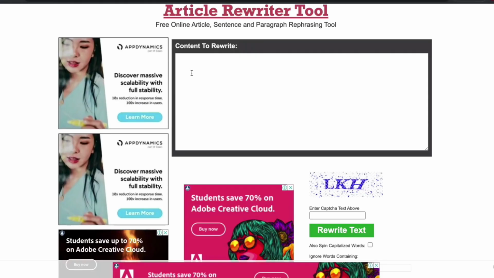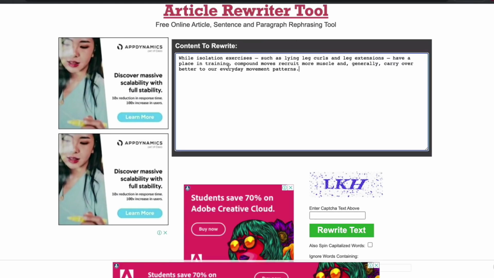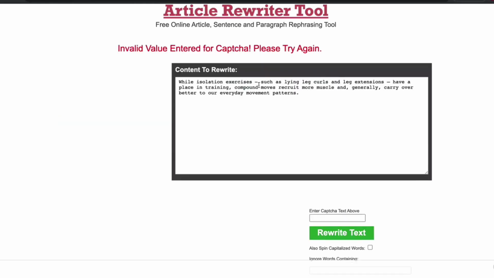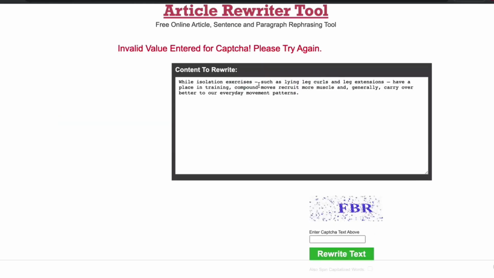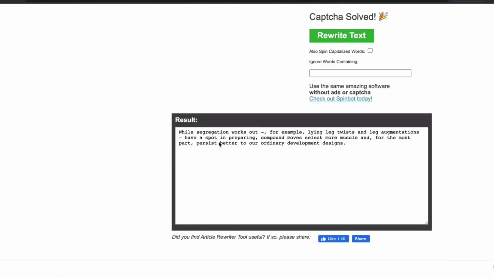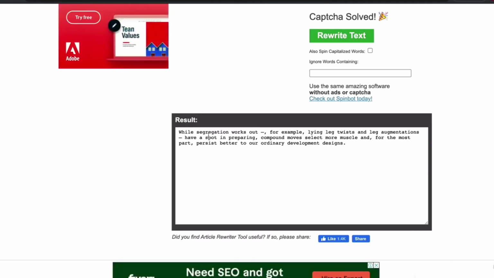You could go to a tool called Article Rewriter. And there's other ones as well. And you can paste this content in here. And then you do the captcha. What this does is it completely changes the text, okay? So it rewrites it. Oh, I did the wrong captcha there. Let me do that again. FBR should be the right one. Now, it's done it, okay?